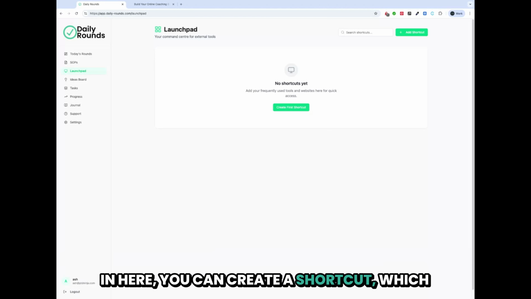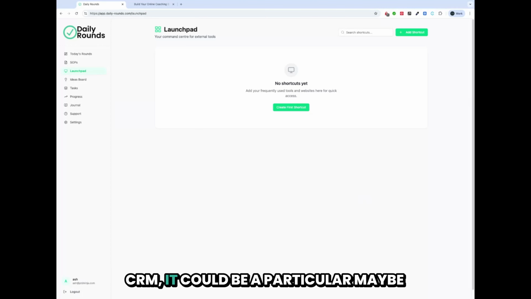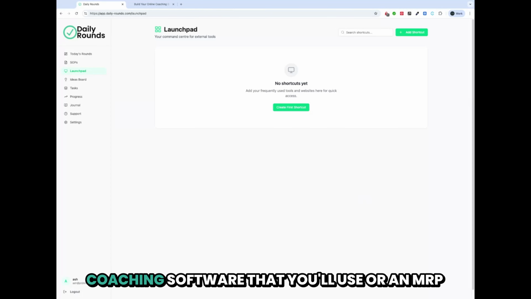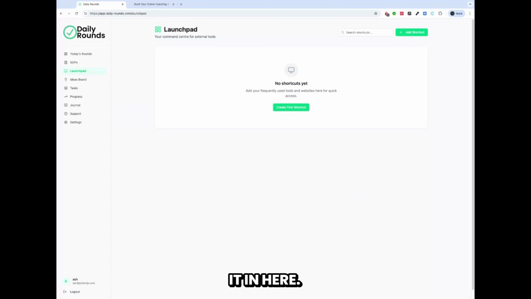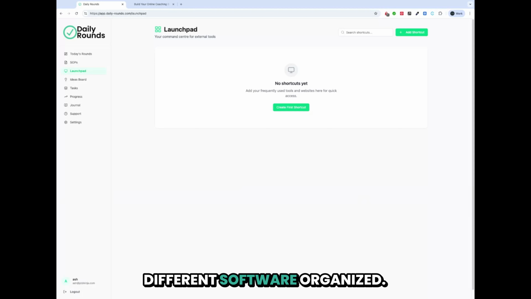In here, you can create a shortcut which gives you a link to all the main software that you use in your business. This might be your emails, it might be your CRM, it could be a particular coaching software or an MRP software that you use. Whatever it is, you can create shortcuts to it in here. It's a great way just to keep your different software organized.